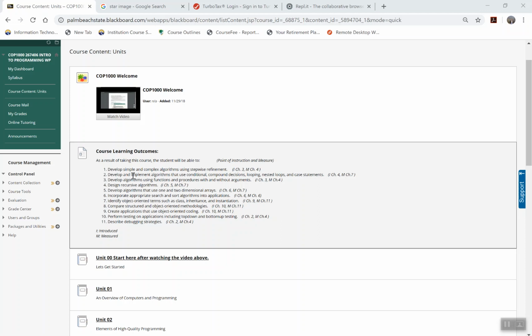So this course has specific learning outcomes, and I've got them listed here on this first page. Now, we'll go through them over and over again within the course. There's 11 outcomes. I've set it up where I introduce those learning outcomes and where I'm going to measure them.